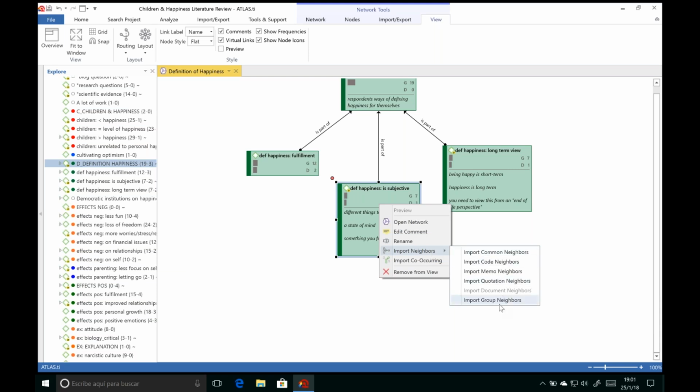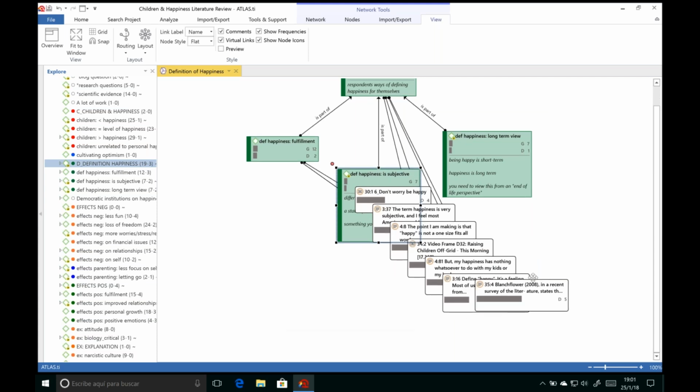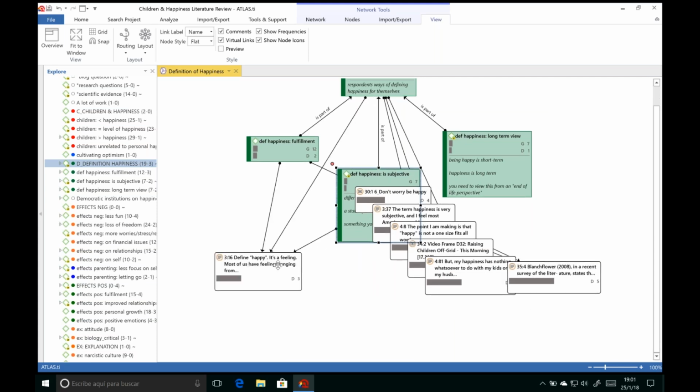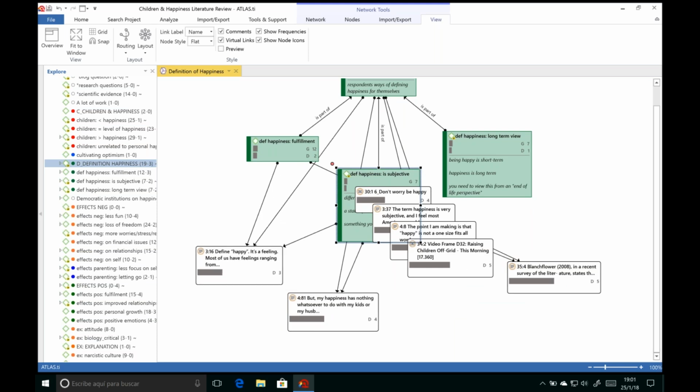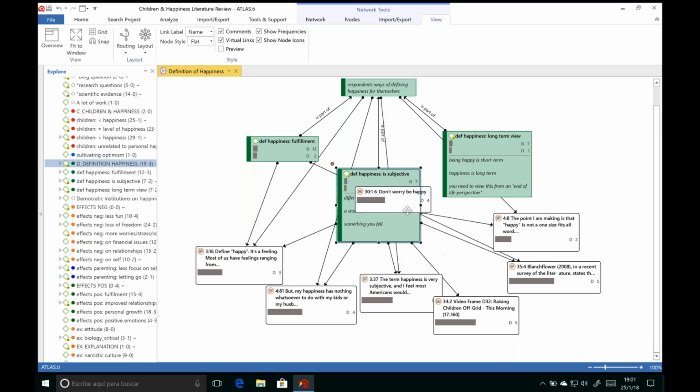So you see the different options that you have. And as I said, I'm particularly interested in the quotations, so I'm going to click on quotations there. And great, now we see the different quotations that were associated. We can also see that this quotation has been associated to this code and to this code. So ATLAS.ti remembers all these different relations and associations, and it'll show that in the network too.